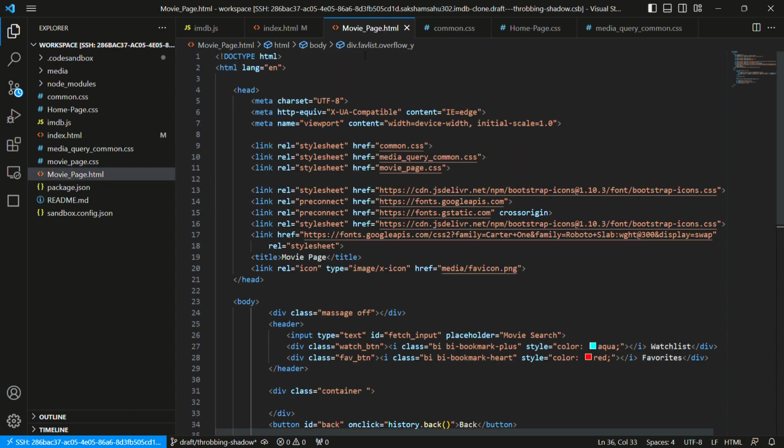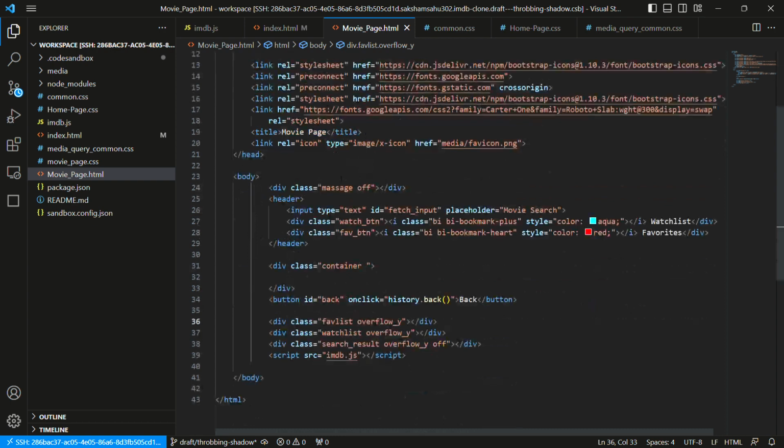Now this is the movie page HTML page. Here you can also check this is the header, the same header as our index HTML page, which has movie search, watch list button, favorite list button. There is also another container which has the back button of this page to get back to the home page. There are these three buttons which are favorite list, watch list and search, just the same as our index page.